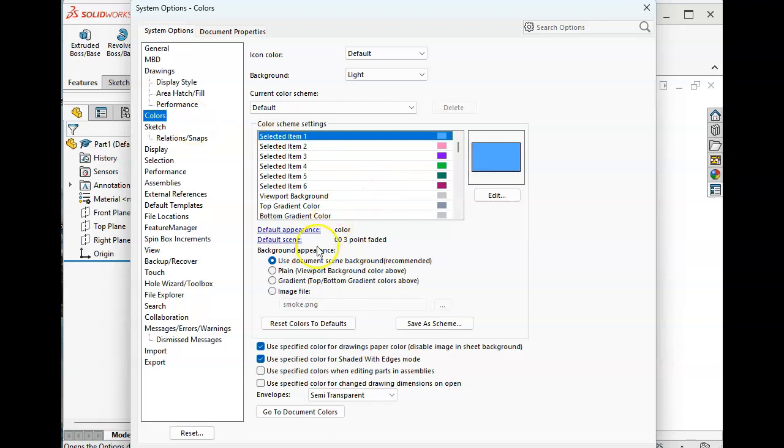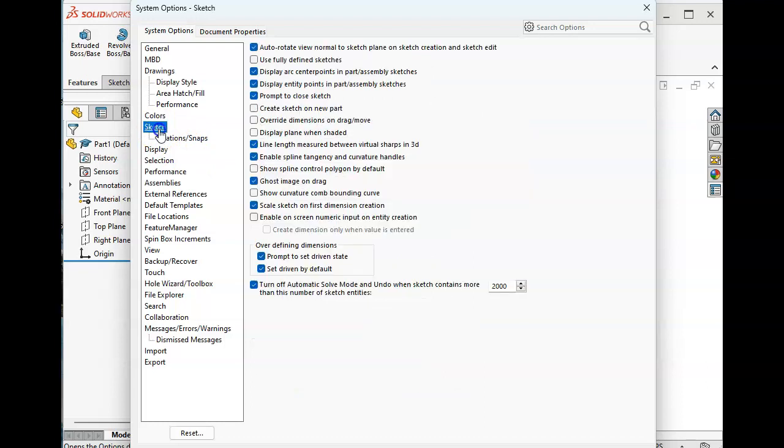The colors, this was the used document scene background, so apparently that was set to the viewport color above, which was kind of a gray. We're probably going to go into the selected item, the blue. The blue on the part, I don't know. We'll have to see how visible that is. So on the videos previously, the blue was not really that great.